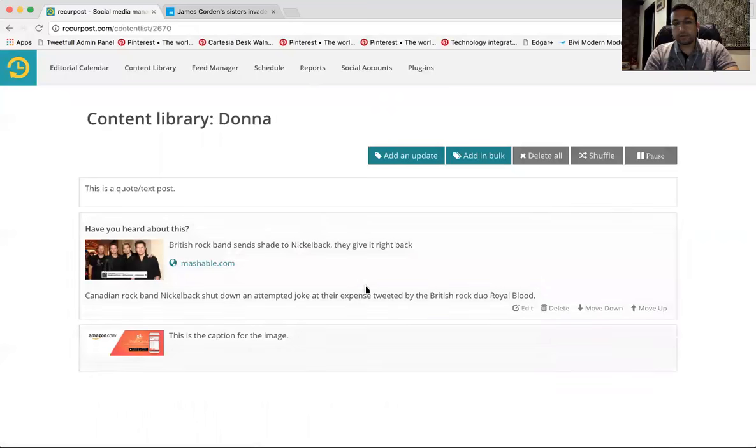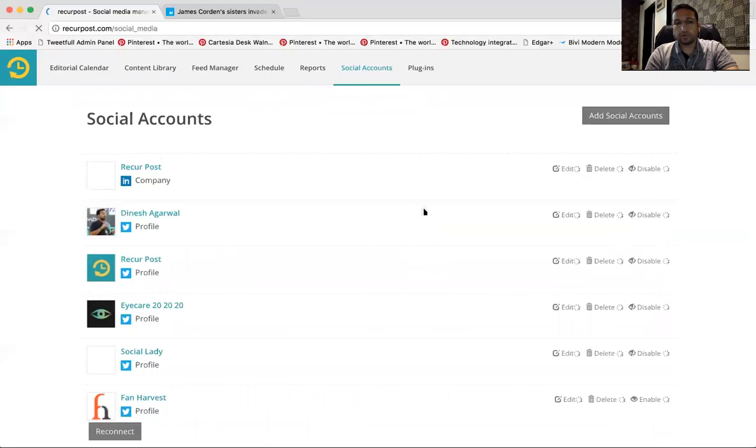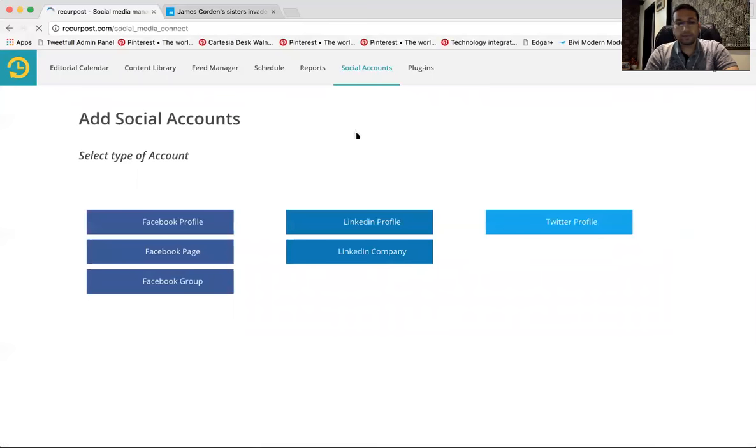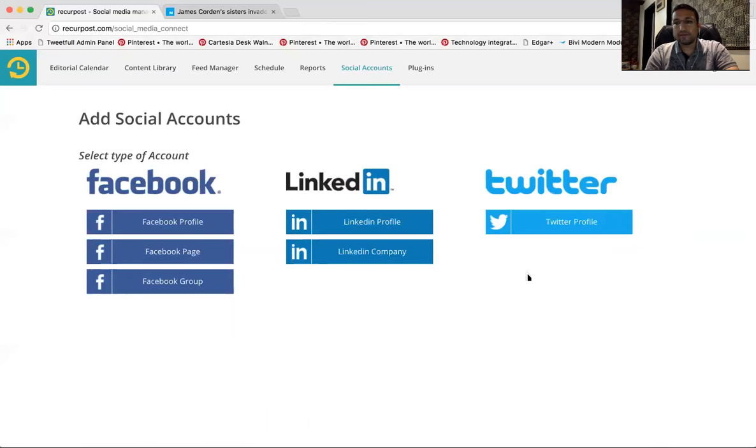So that's how you set up your updates in your library, and you could create as many libraries as you want. Then you add your social accounts. All your social accounts will be listed here. If you want to add a new one, you click on add social accounts, and then we support 6 different types of accounts. For Facebook, we support your profile, Facebook pages, and the groups that you administer. For LinkedIn, we support LinkedIn profile and the companies that you created on LinkedIn. For Twitter, we of course support the Twitter profile. So you click on that and it will add your profile.